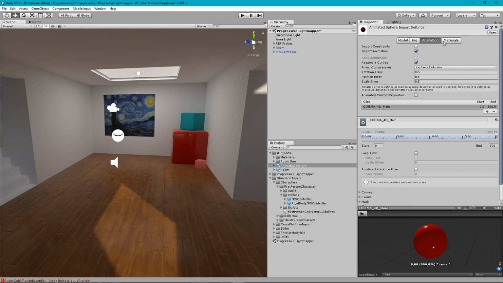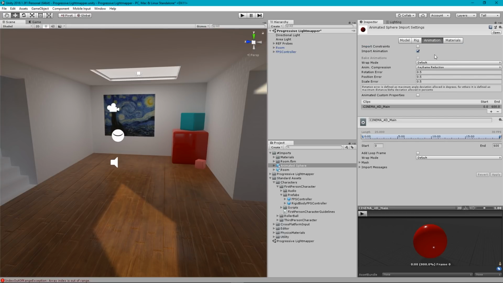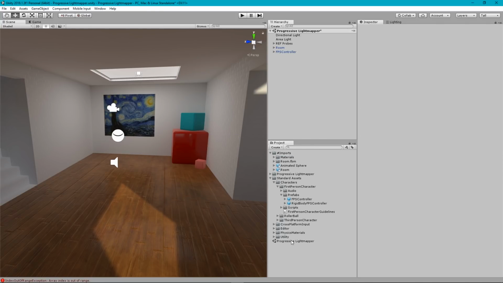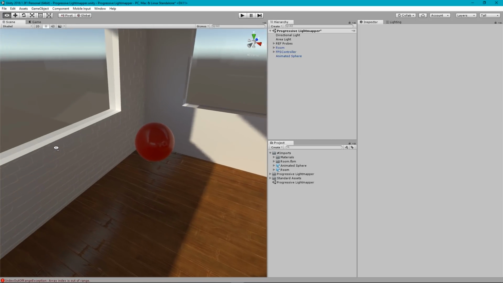Okay, then we go to animation. And actually, let's go to rig first. It's set to generic, which is kind of the new correct way of doing it, but I'm going to change it to legacy just because it animates on play. And if we go to the animation tab now, I can actually make it loop as well. So where it says wrap mode down the bottom here, I'm going to change this to loop and apply it. And now we can drag the animated sphere into the scene. And if we look around here, there it is in the corner.